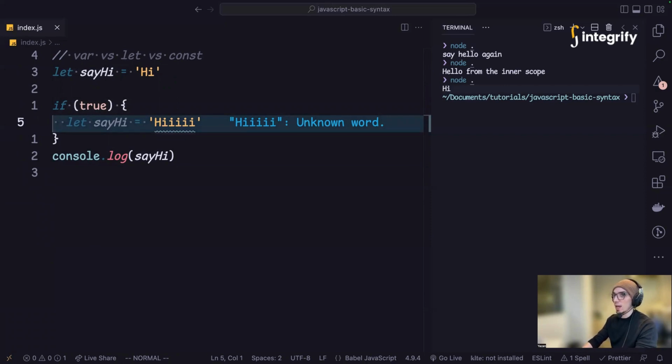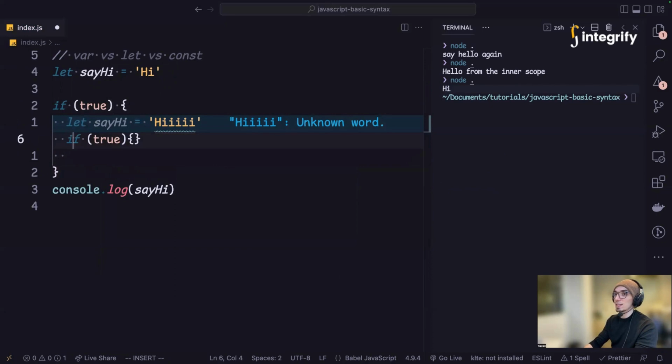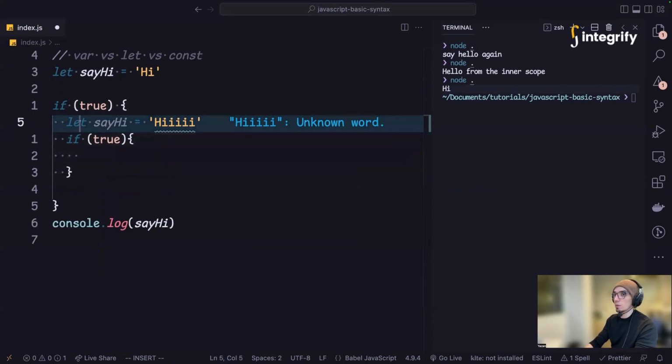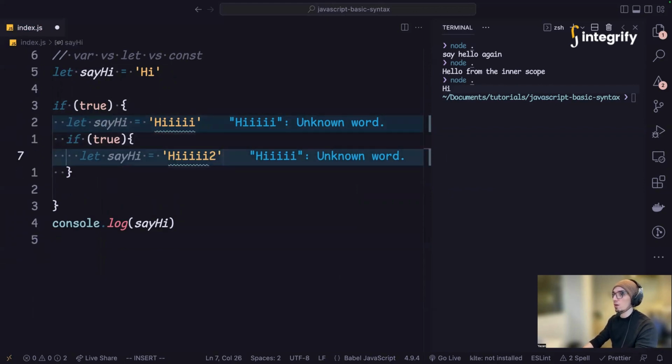For example, I can have another if here, and I can also have the same exact name. There's no problem at all with that. I can have it there, and they are all different. They are not conflicting with each other. So that's why let is cool.